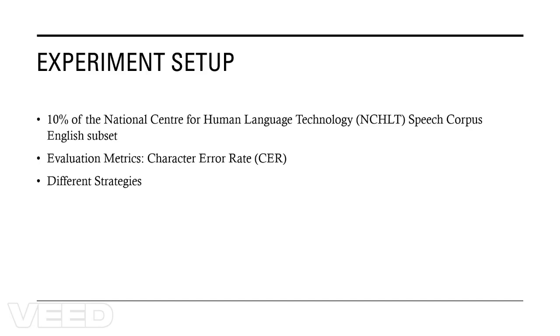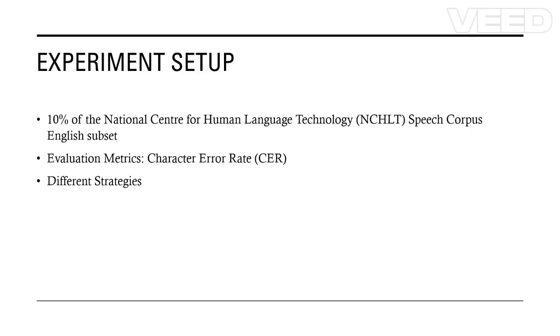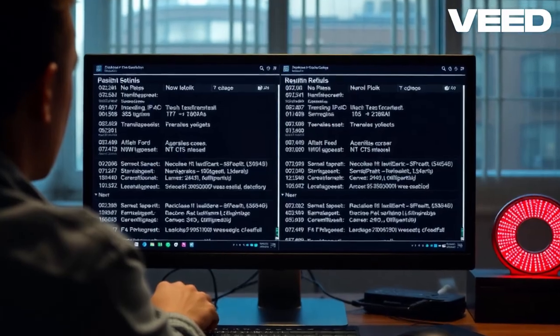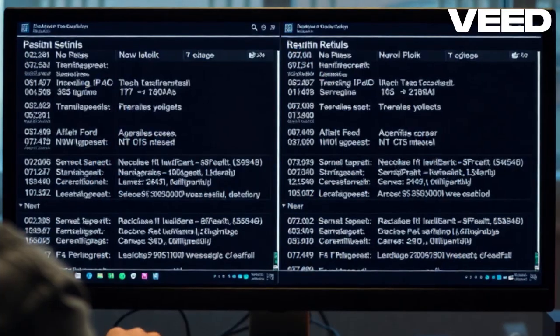The evaluation metric that I use is character error rate. It tells us the accuracy of the system, whether it has high accuracy or low accuracy. Like I said, in all three pipelines I use different strategies and methods to see which pipeline performs best.